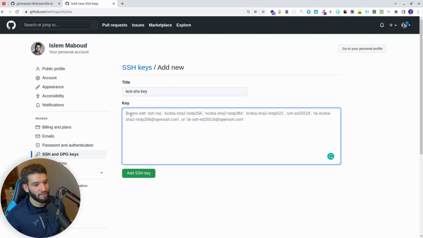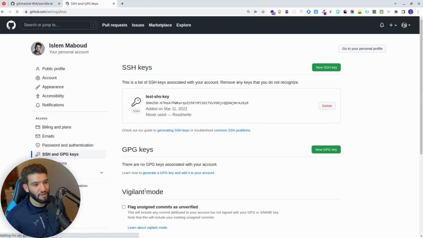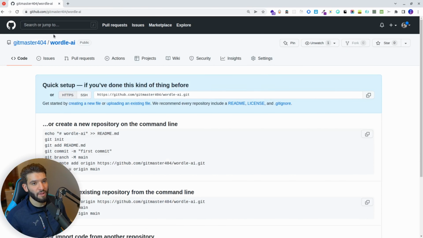As you can see, it begins with ssh-rsa, and it starts with ssh-rsa indeed, which means we are on the right track. So I'm going to add the SSH key in here. Boom, SSH key has been added. It can read and write, and it has never been used. All right, sweet. I'm going to close this one.